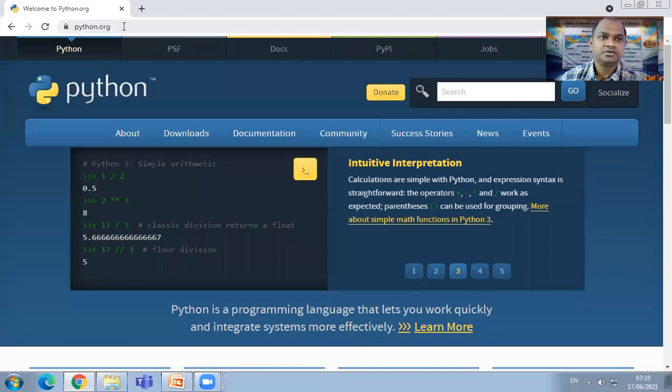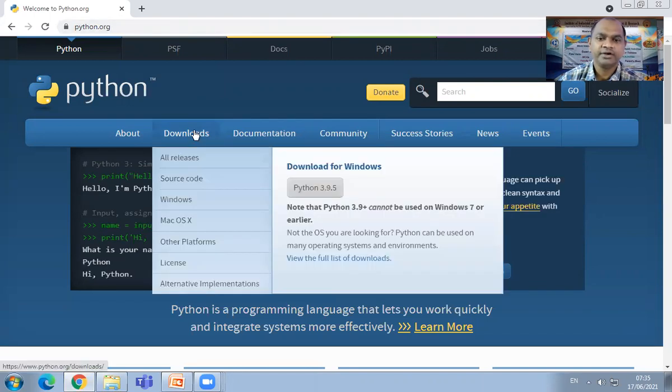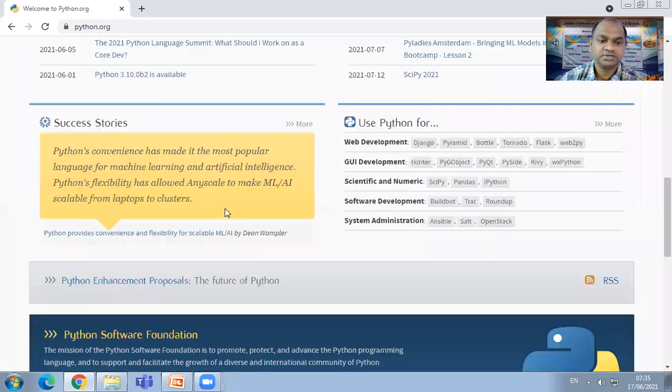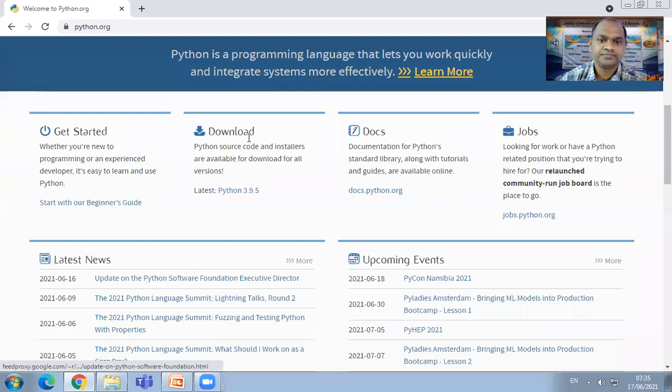Here on the screen, we are writing python.org. Once you open this website, you have downloads, and under the downloads you can see Python 3.9.5. This is the latest version which is given. If you want another version, you can see that under these downloads.